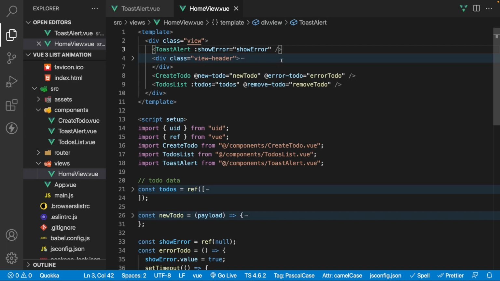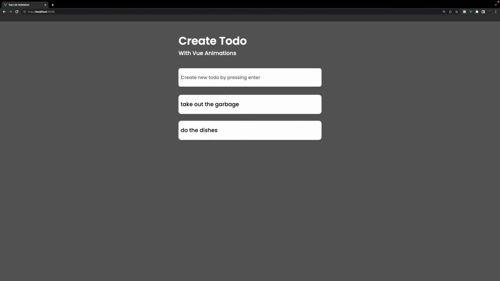Alright, so what we'll be starting with first is animating in this alert message that we get when we have an error within our application. If we head back over to our app here and enter an empty to-do, we get this alert message right here. So we're going to start by animating this.